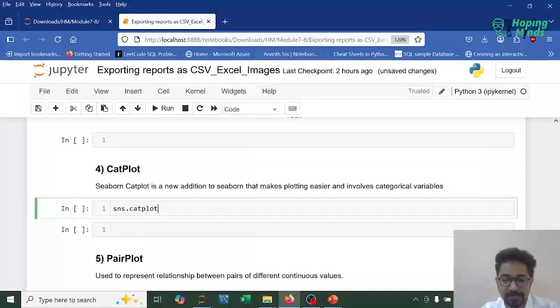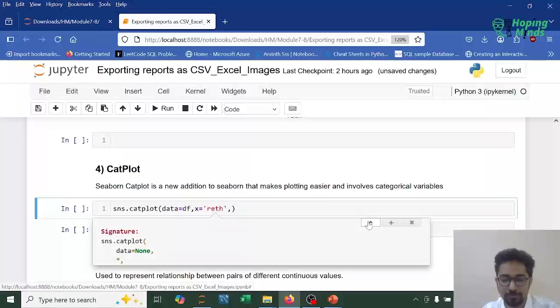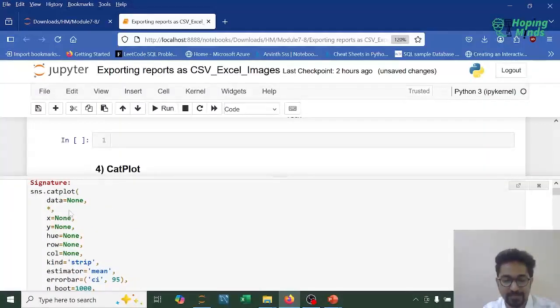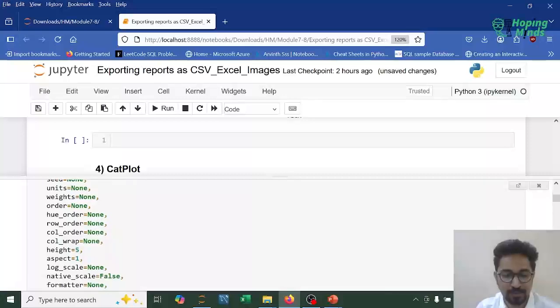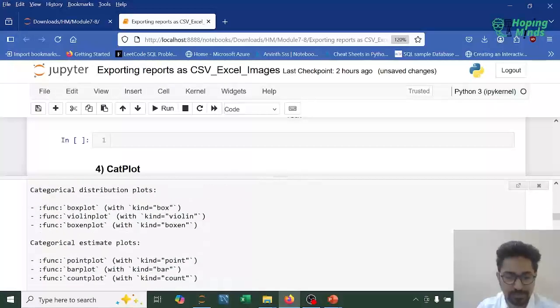So over here I'm writing sns.catplot. Data is equal to df. Alright, now suppose for the x, I'm passing race ethnicity. Now what are the different options that we have? See, x bhi hum pass kar sakte hain, we can pass y. If I'm passing x, now there is a parameter called kind.